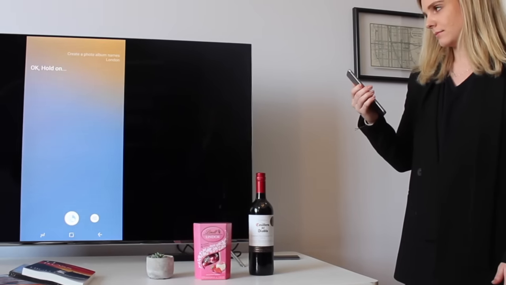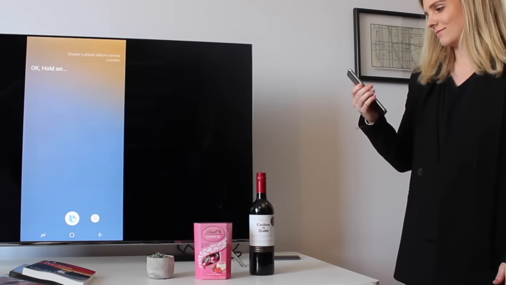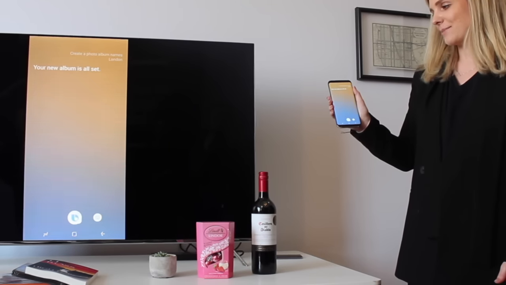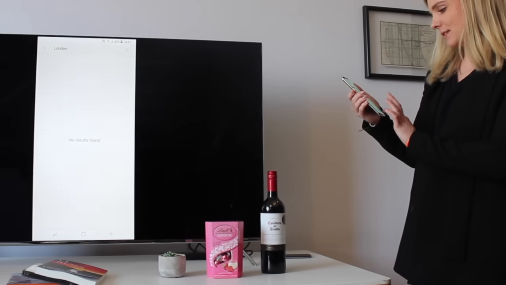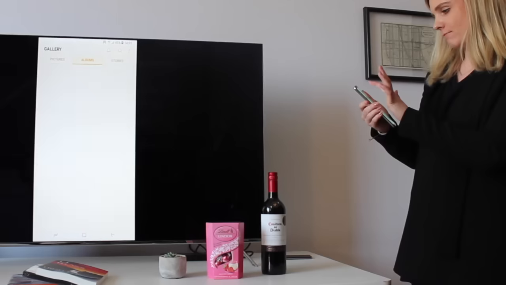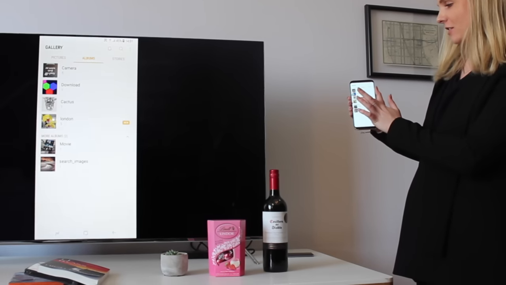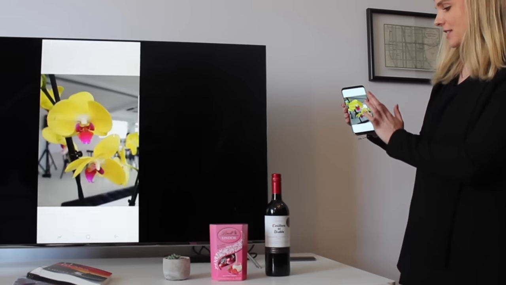So there was no name given, but let's see whether Bixby could figure it out. Oh, it figured it out anyway. Okay. Then we can just go back to our albums. And then there's a new album there, just called London. You can see all the photos there that we selected.